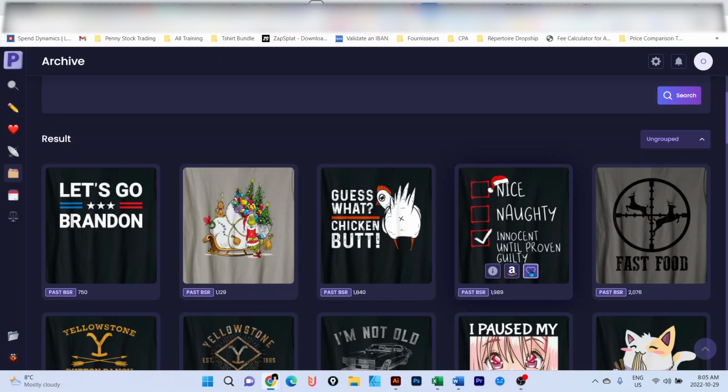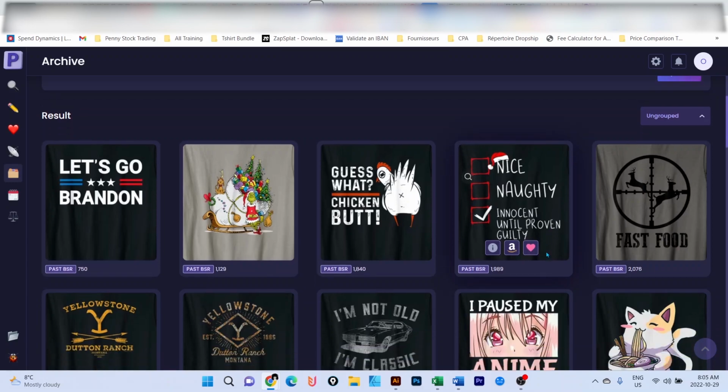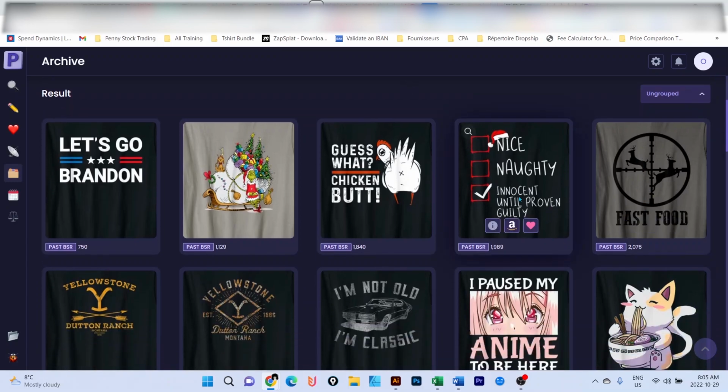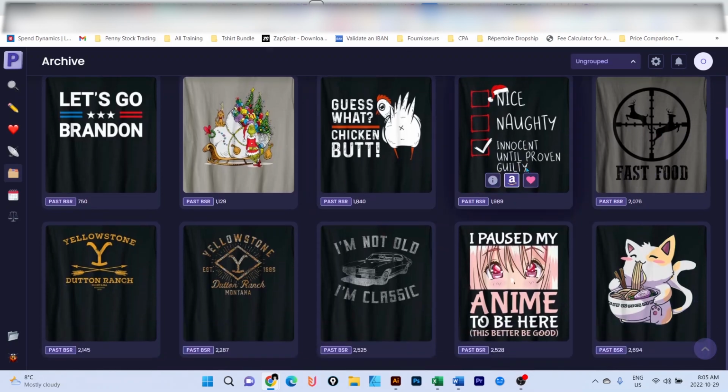So I'm going to click on this heart button here just to save it as a favorite, and then I will continue like that. Fast food, this one, even if it's a bestseller, it's not something that I can scale, because I would like to create a lot of designs since I have the slots. But if you don't have the slots, you can still select a design that you're interested in, or a design that you can replicate and create.